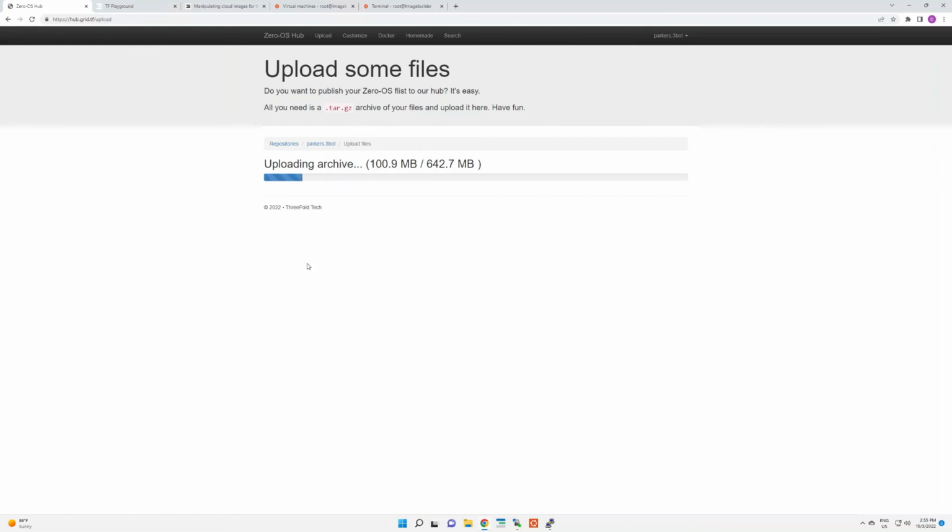But once you have finished uploading this, you'll be able to go back to your repository, select the link just like we did with the current cockpit image that we just deployed on to make this one, and then deploy your own cloud image customized as you need it.